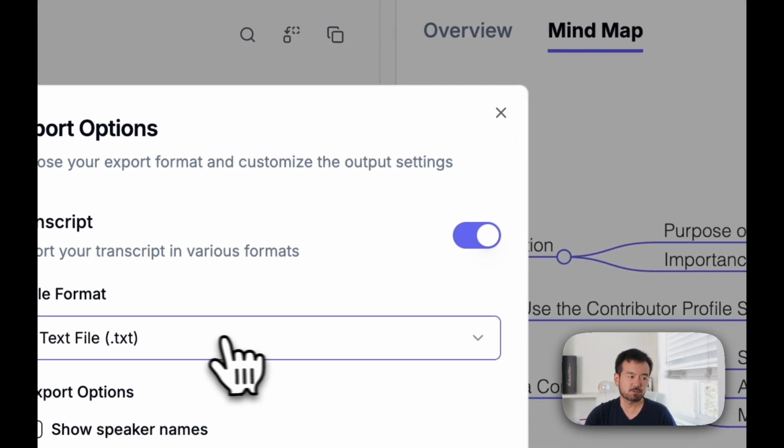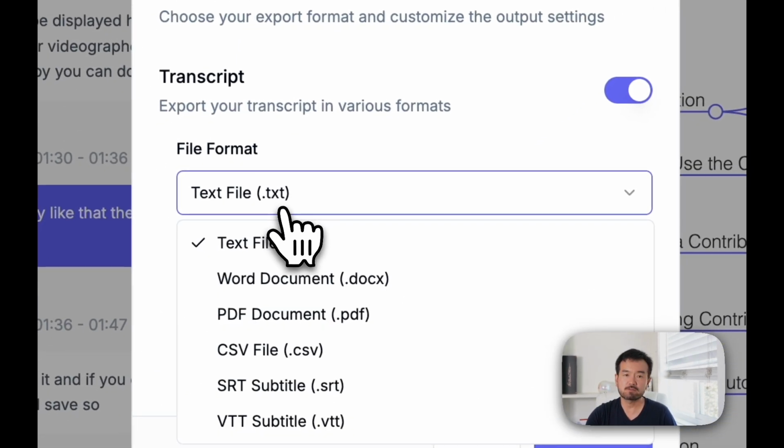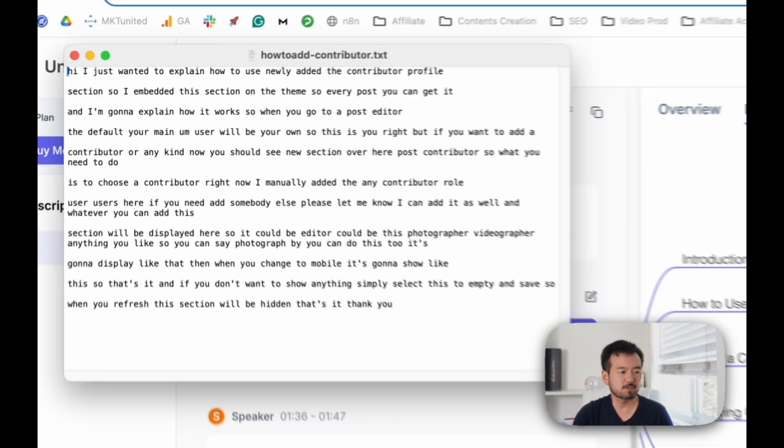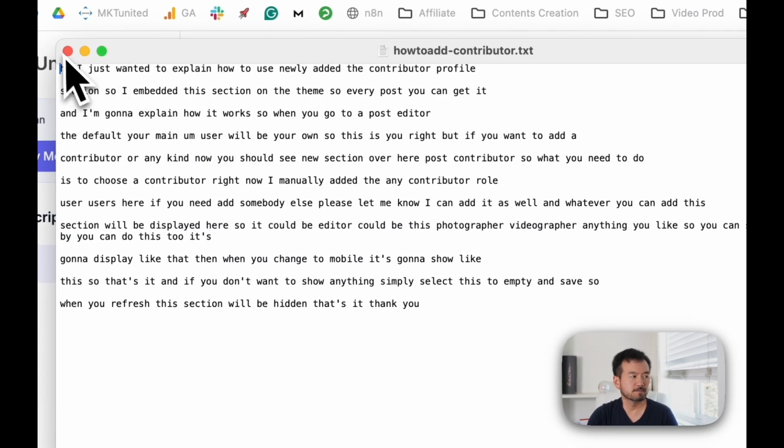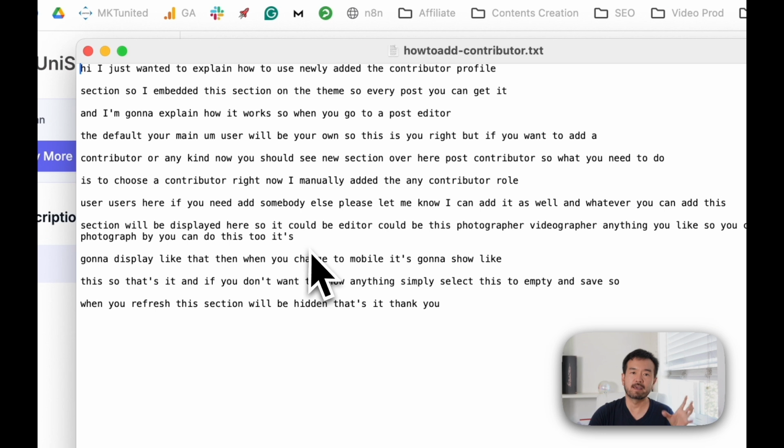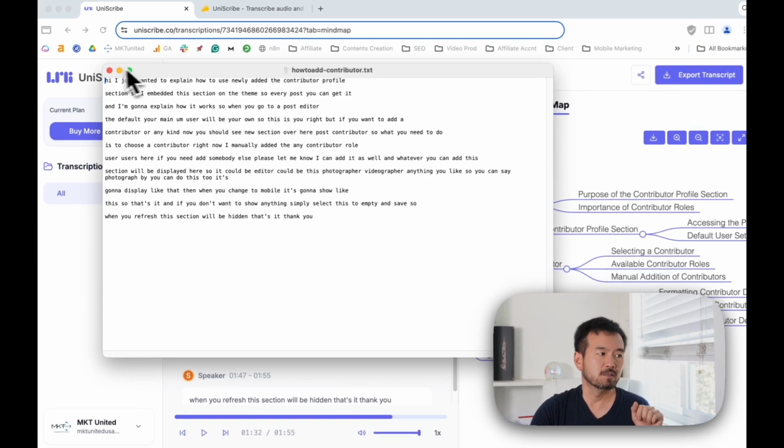So there's a couple of options here. The text file is really simple. What's been spoken in the video is just in text format. Just like this, it's a really simple text file. Nothing fancy. So if you want to feed this whole thing into a different AI, maybe this is the best option because it doesn't have any format.